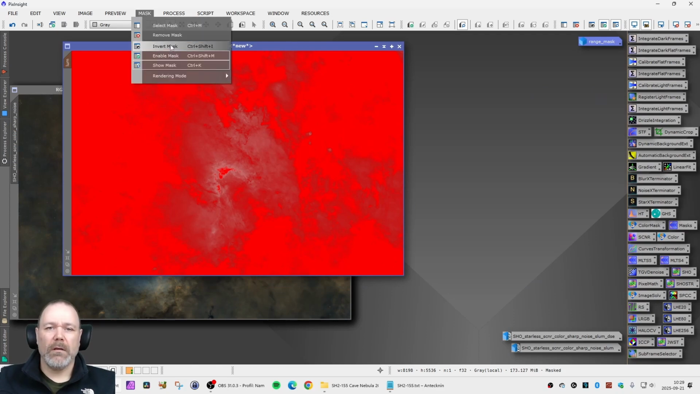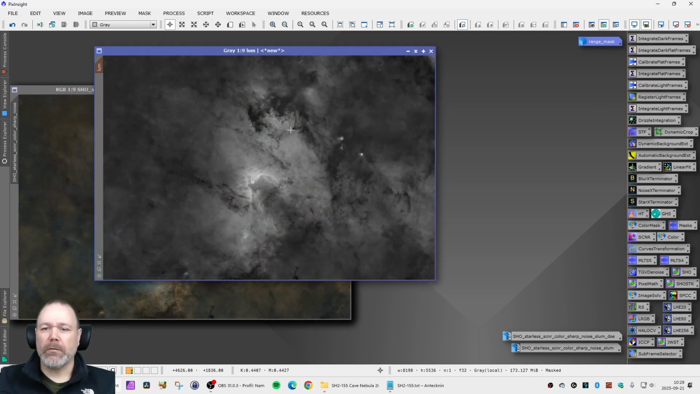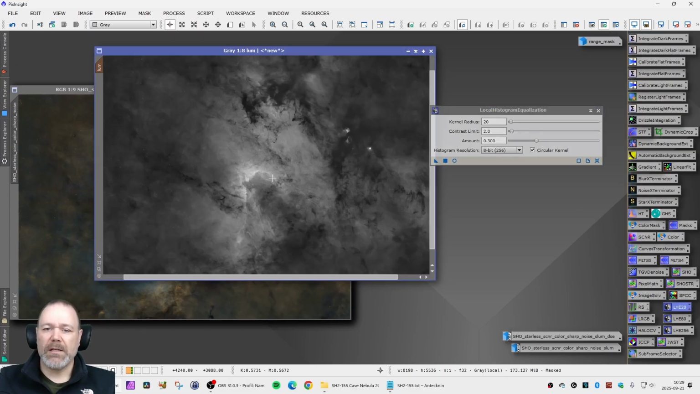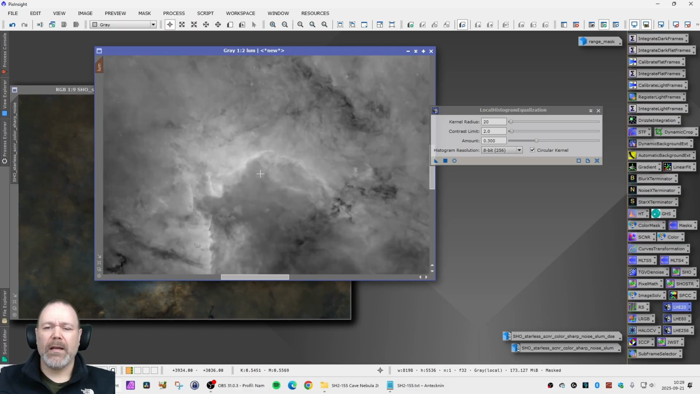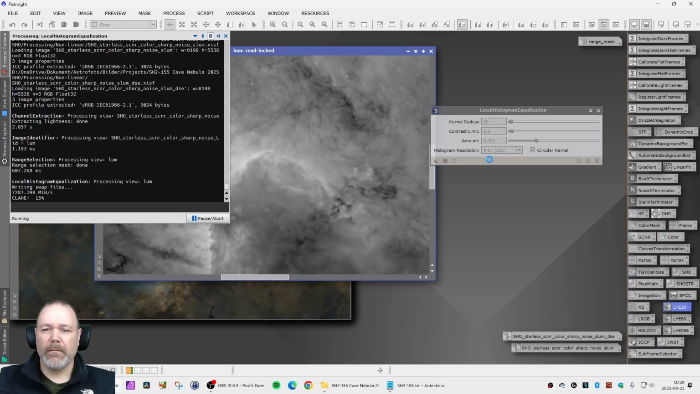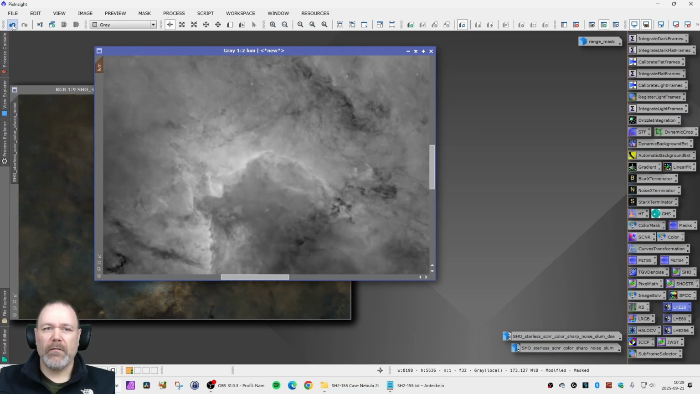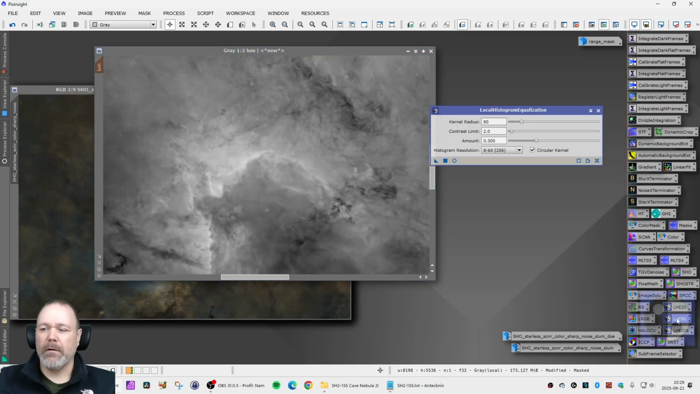You remove the mask so you can see what you're doing. And then you run through some local histogram equalization here, and that will improve sharpness and contrast. So I'm going to apply this. And you can see a little bit of difference before and after. It is a little bit sharper.